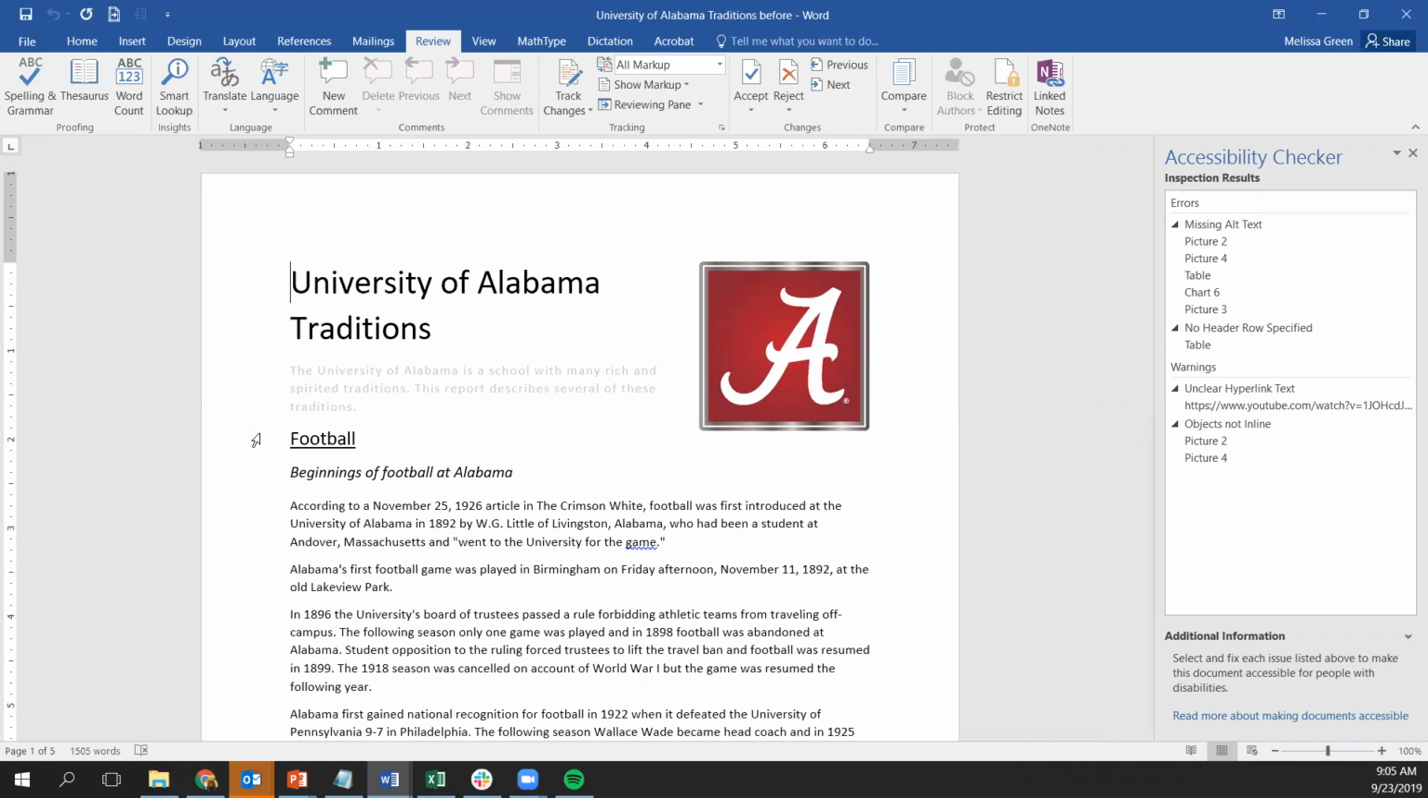To see information on why an issue is an issue and steps on how to fix it, under inspection results, you want to select an error or a warning or a specific issue. The results appear under additional information down here at the bottom, and you're directed to the inaccessible content in your file. So after the accessibility checker inspects your content, it reports the inspection results and breaks them into categories.